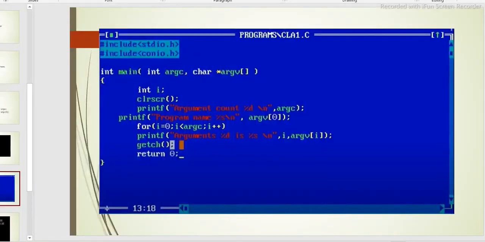And we can see another example using a for loop. int main, this is the syntax: int argc, char *argv[], the size of the array. int i declaration. printf argument count, count is an integer, so %d, argv is an array, so we use string. Okay, program name argv[0].